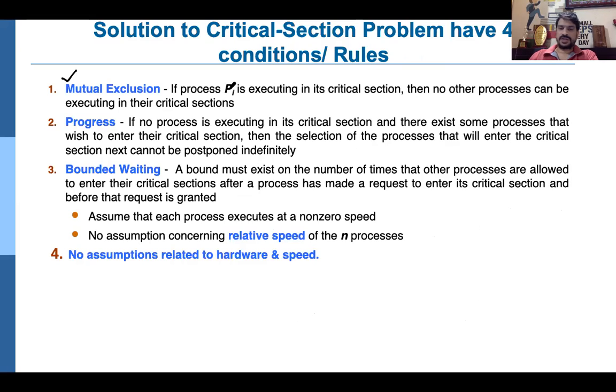So I think you understood. If one process is already in the critical section, then no other process will be allowed to execute in its critical section.